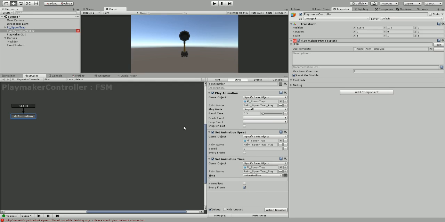So that's how you do it. That's how you play in a simple animation on a game object, as well as use the slider to control that animation.